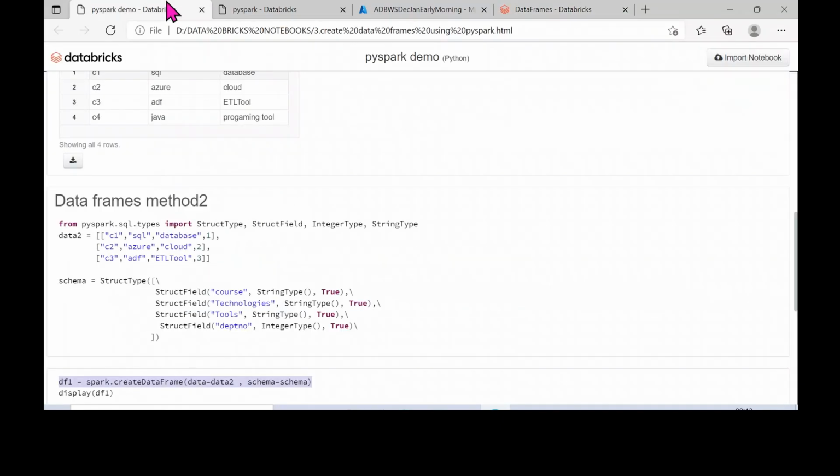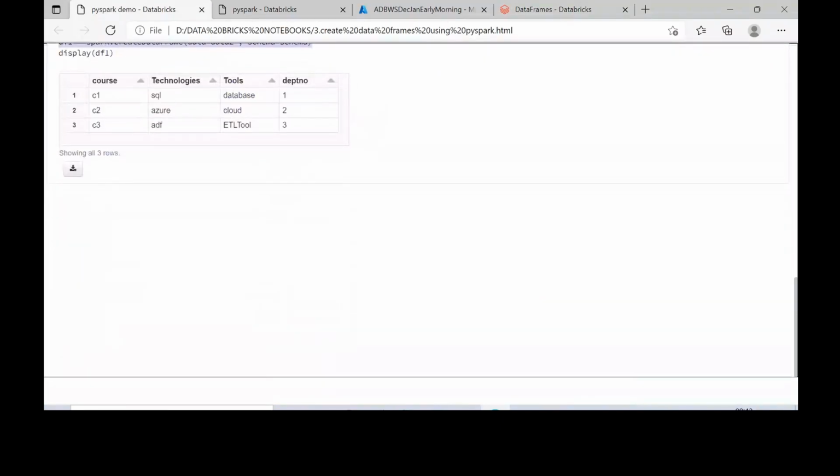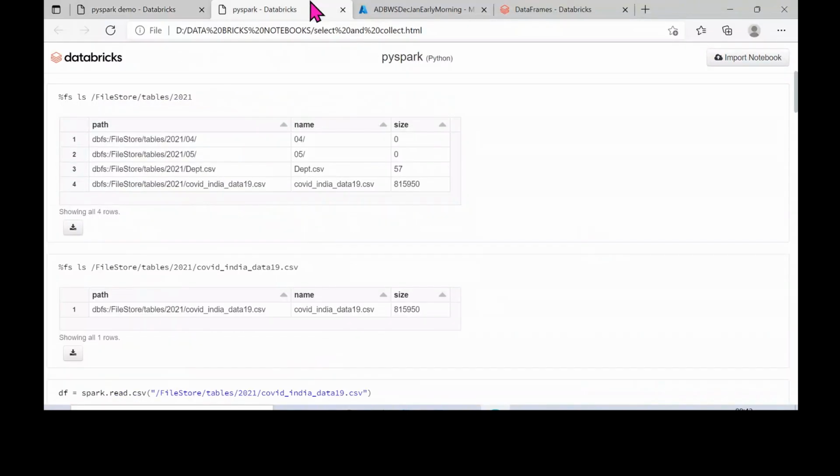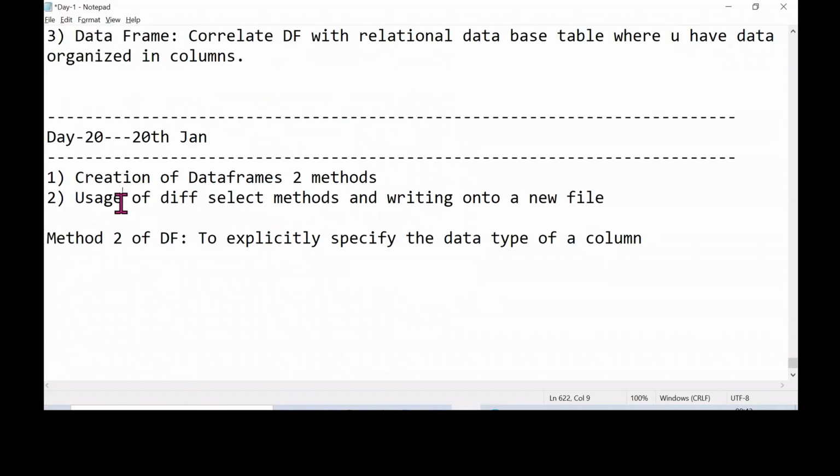All right. What else we have? Okay, so this is fine. All right. So now let us move to the next one, which is our usage of different select methods and writing onto a new file.